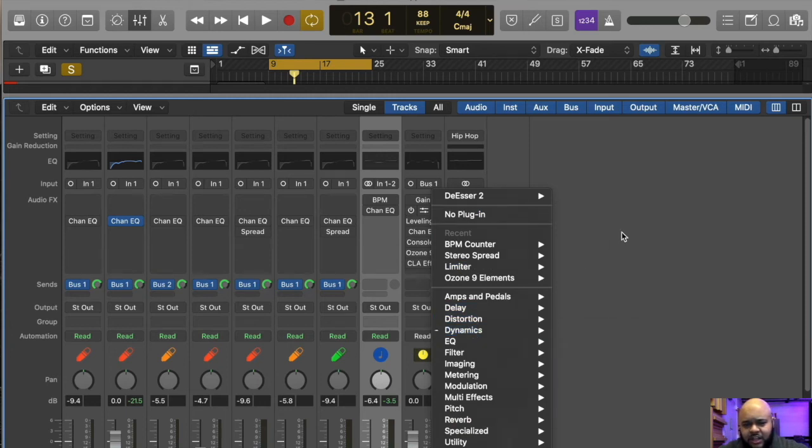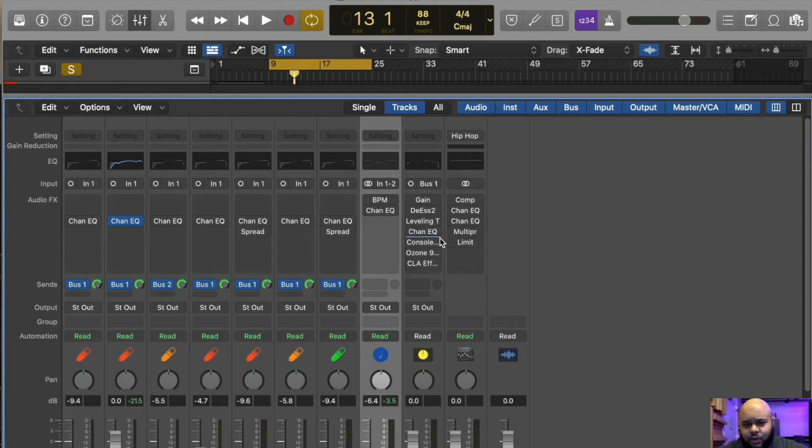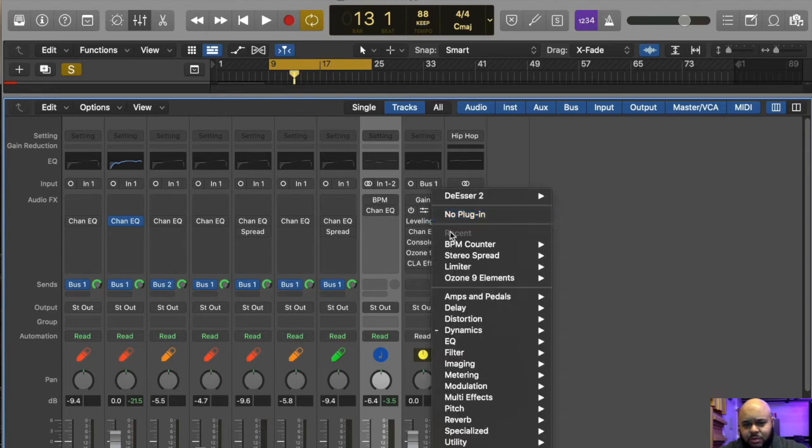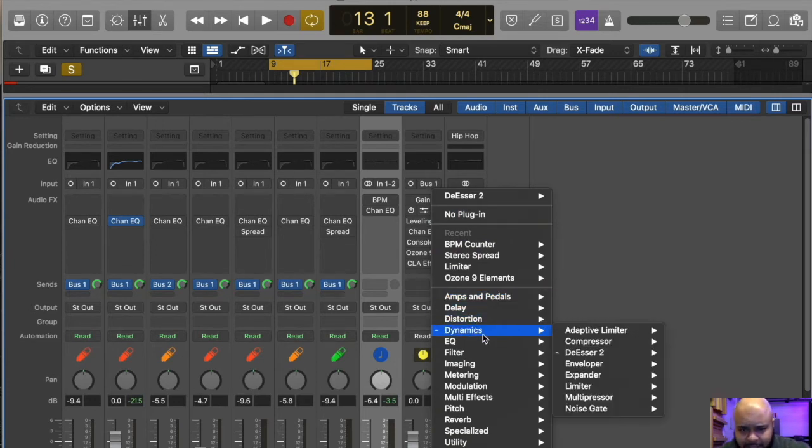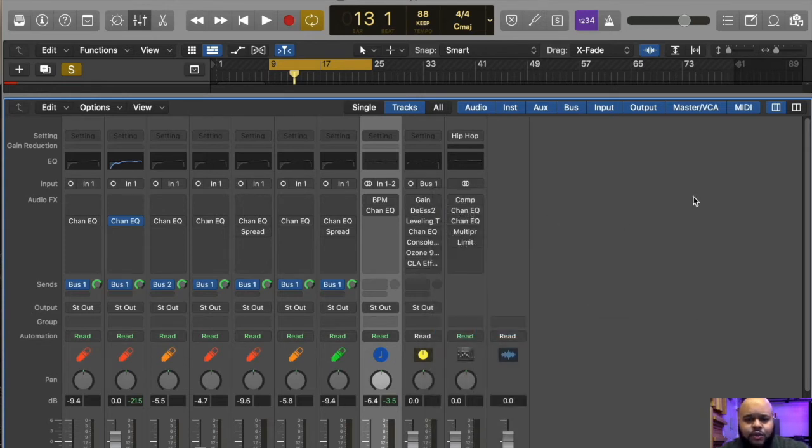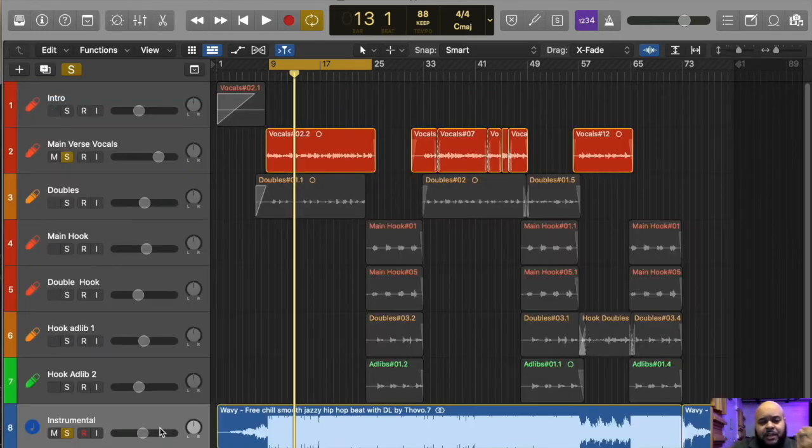And in Logic, they have those organized when you go to the plugin section. These are the categories of plugins. So in the dynamics section, you have the compressor, de-esser. And what I do is I want to boost the gain, the level, because I'm competing with the beat. So I want to boost that gain real quick.